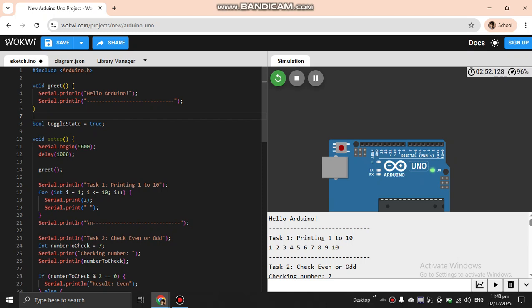Then void setup, this starts the serial monitor with Serial.begin 9600, then delay 1000, a short delay to stabilize. So call the greet function. Then Task 1: Serial.println Task 1, printing numbers 1 to 10.